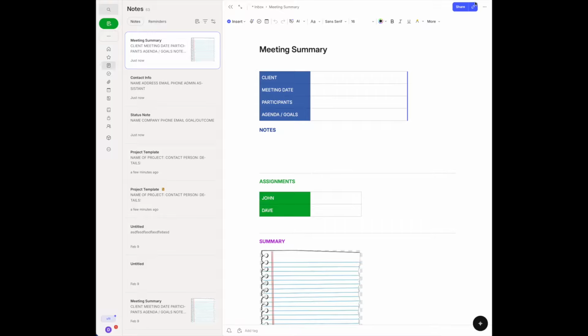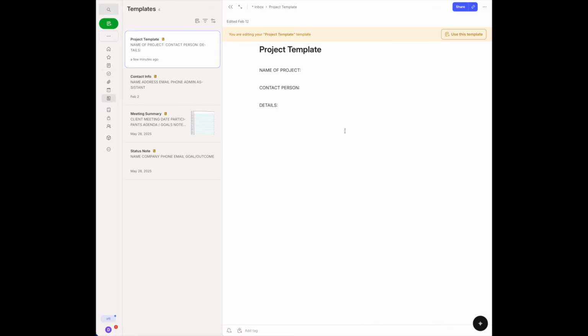Now, of course, you can still share this note with anybody you want, but here's something that a lot of people don't know. If you go back over to your template folder and you want to share this template with someone, you can either share the template or copy the link of this template and then send that to someone else.